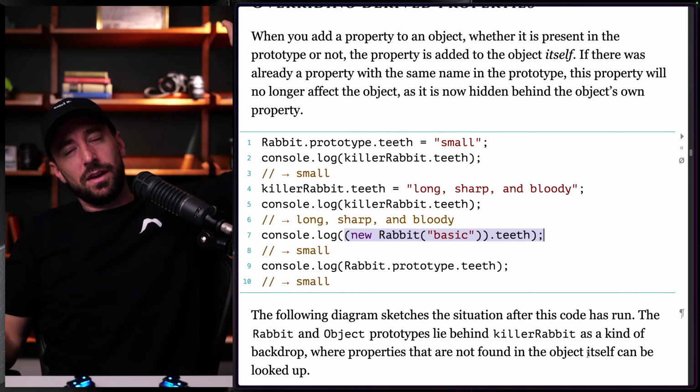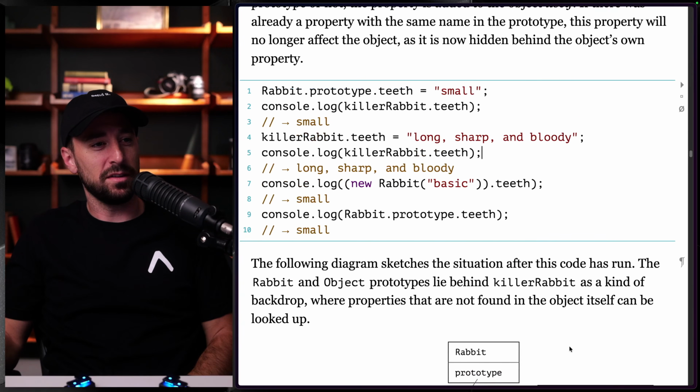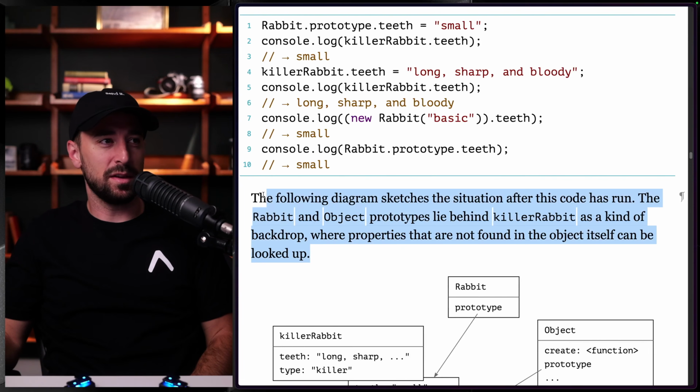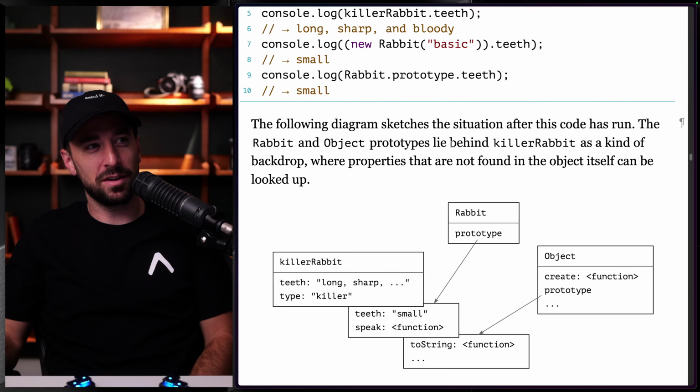But basically what I'm showing is you can override the prototype, which is what they're showing here, but I was trying to think of a better example off the top of my head, which clearly is failing. So let's look at their diagram and see if that helps. The following diagram sketches the situation after this code is run. The rabbit and object prototypes lie behind killer rabbit as a kind of backdrop, where the properties that are not found in the object itself could be looked up.